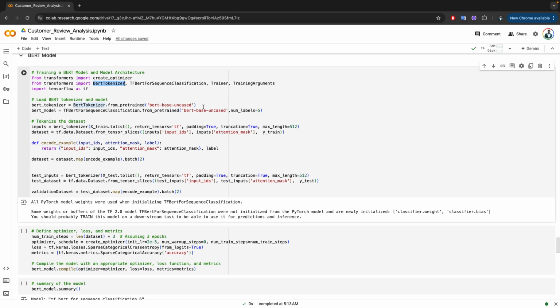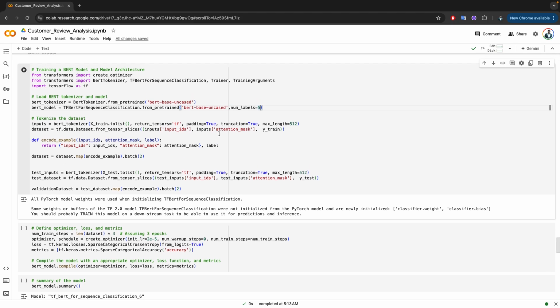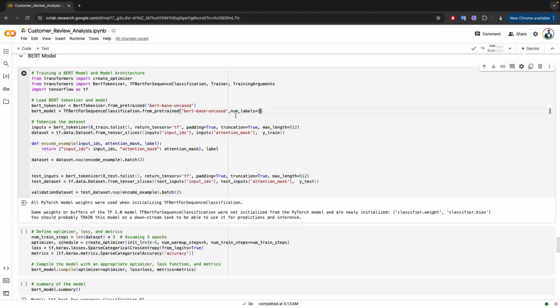So for that, you can see here, BERT tokenizer, we are using this model. And also we are defining a BERT model, which is again the same model. Here I mentioned number of labels is 5. You can also mention the number of labels as 2. It's up to us, right? Whatever the data we need, we can mention it here. Now we are going to mention 2 because we have 2 classes here, right?